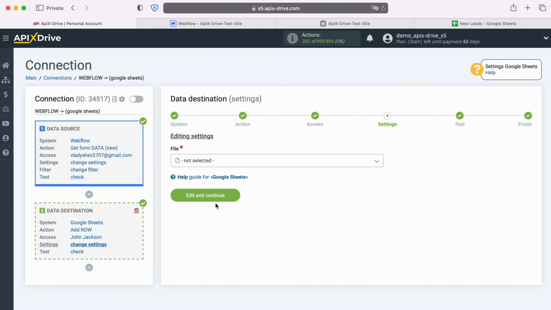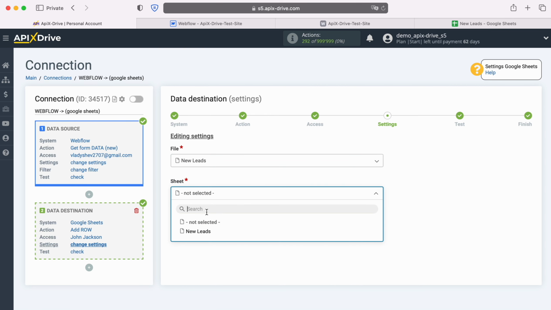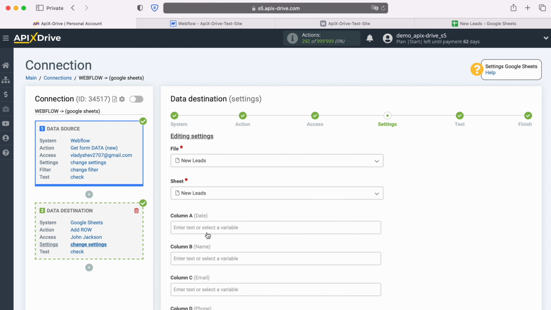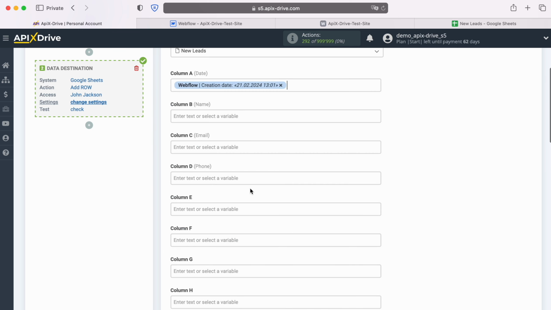At this stage you need to select the file and sheet to which new rows will be added with each new lead from Webflow. Now, you see Google Sheets columns to which you can assign variables from Webflow. In order to do this, click in the field and select a variable from the drop-down list.